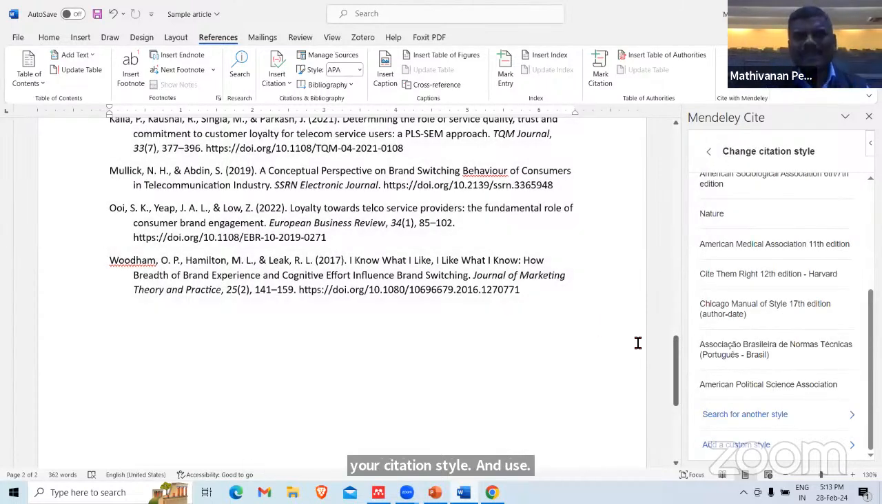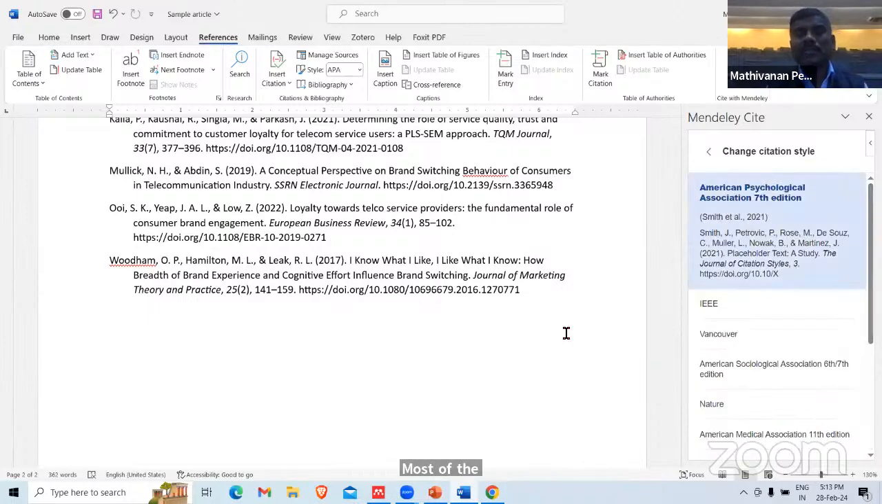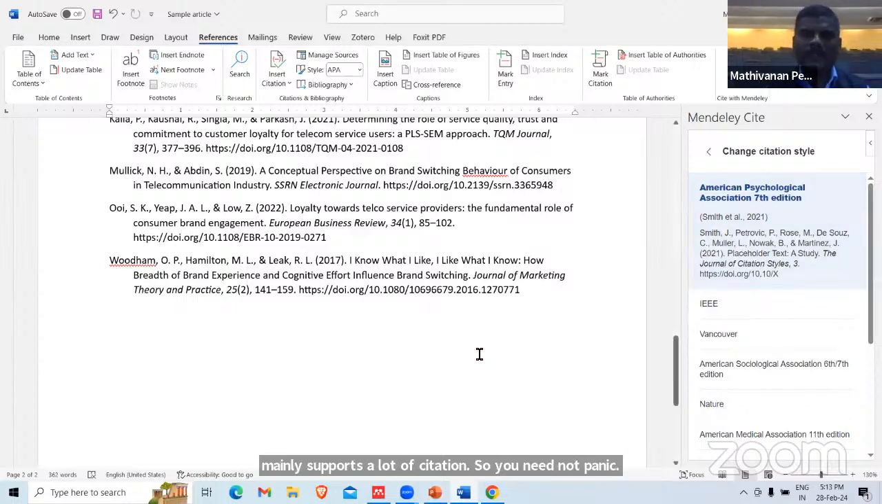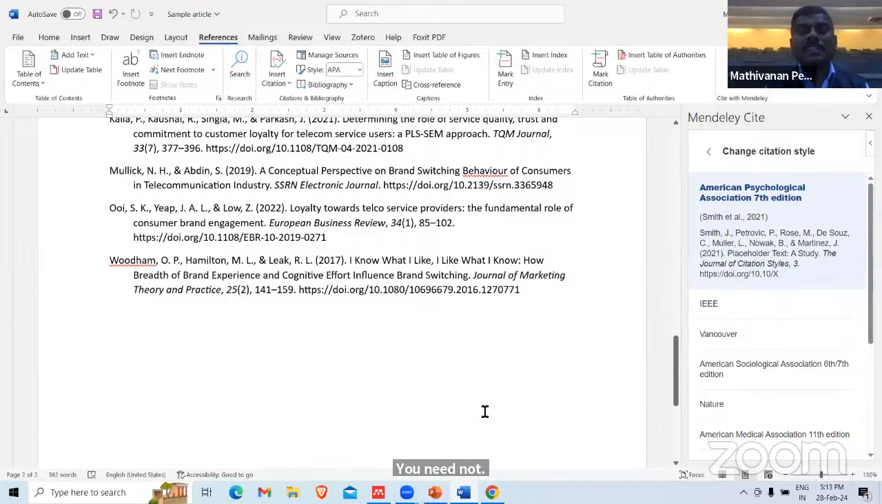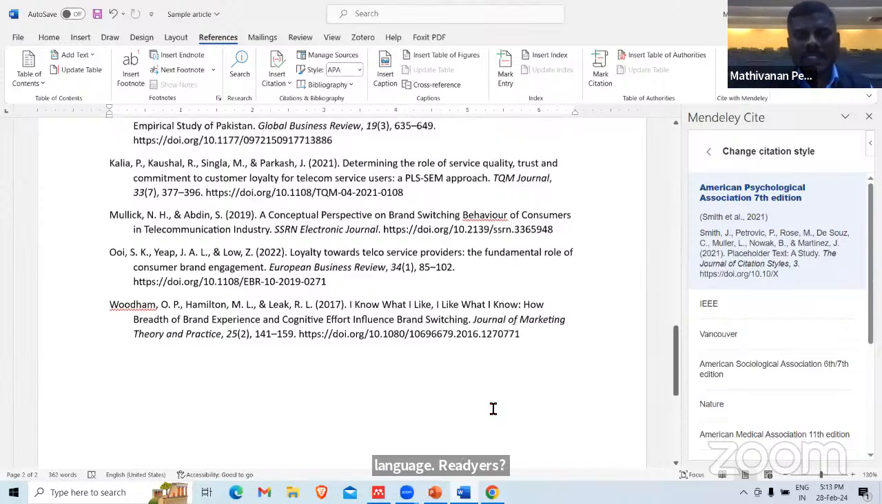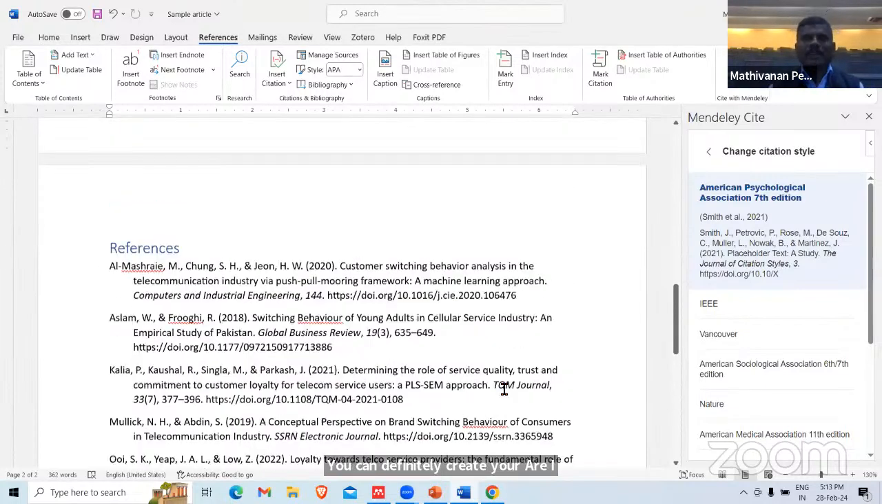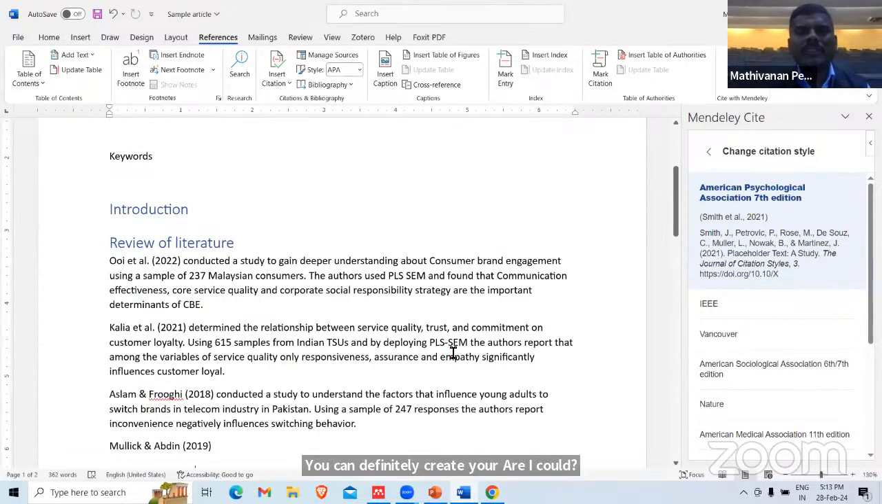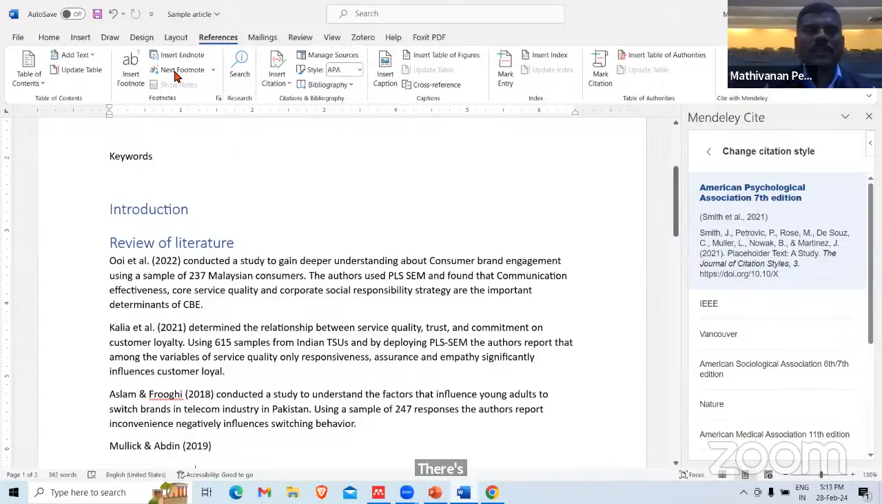In most cases, our citation styles are available. Mendeley supports a lot of citation styles. So you need not panic, you need not worry. Even otherwise, using citation language editors, you can definitely create your required style. We will look at any questions and continue with additional features of Mendeley. We are not stopping here. Because a lot of questions are there in the chat box, we will address those questions and then move forward.